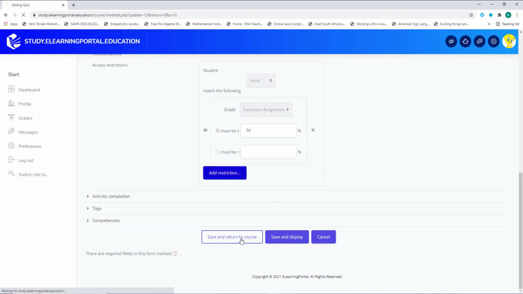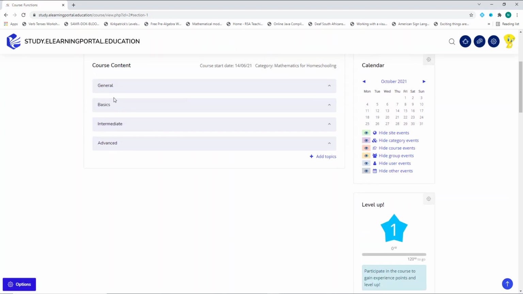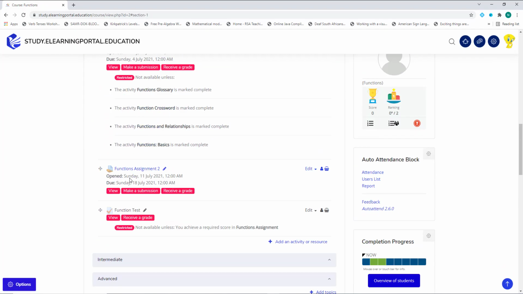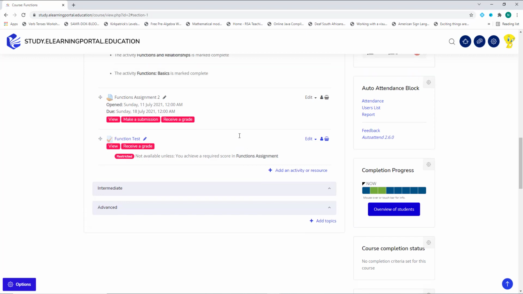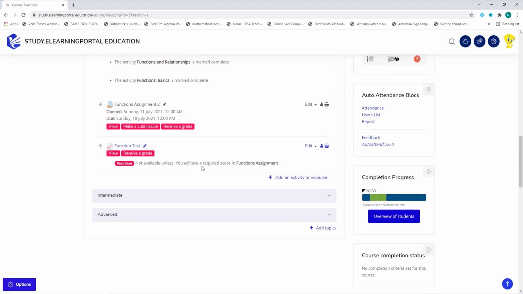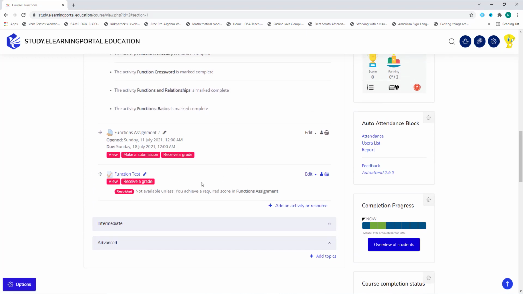So if I click on Save and go back to that course, you'll see they can only access this when they obtain a 50% mark, equal to 50% or higher than 50%, and then they will be allowed to take this test. Okay, and this is how you set the grade restriction. Let's go to this activity here. Click on Edit Settings.